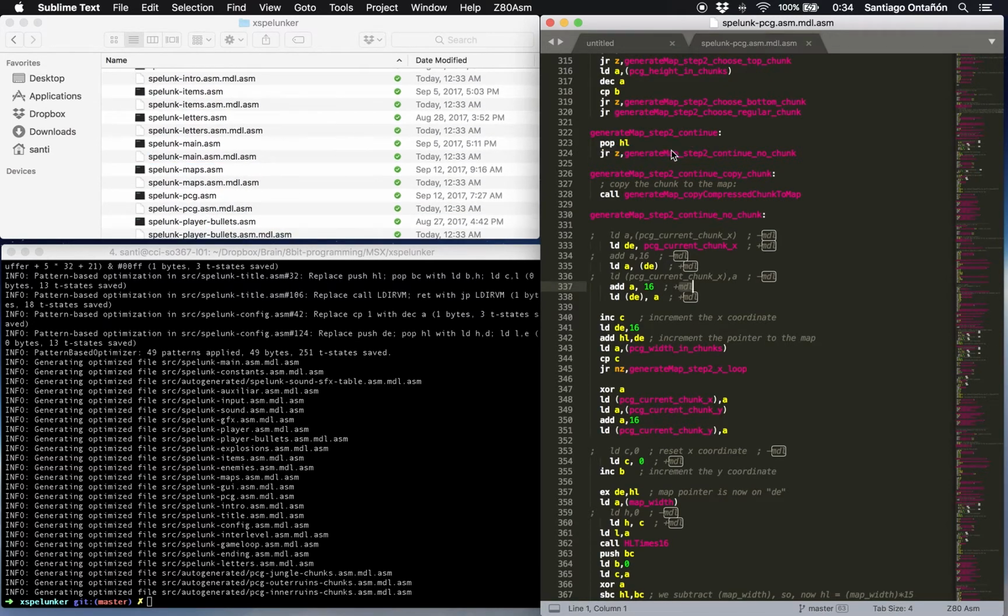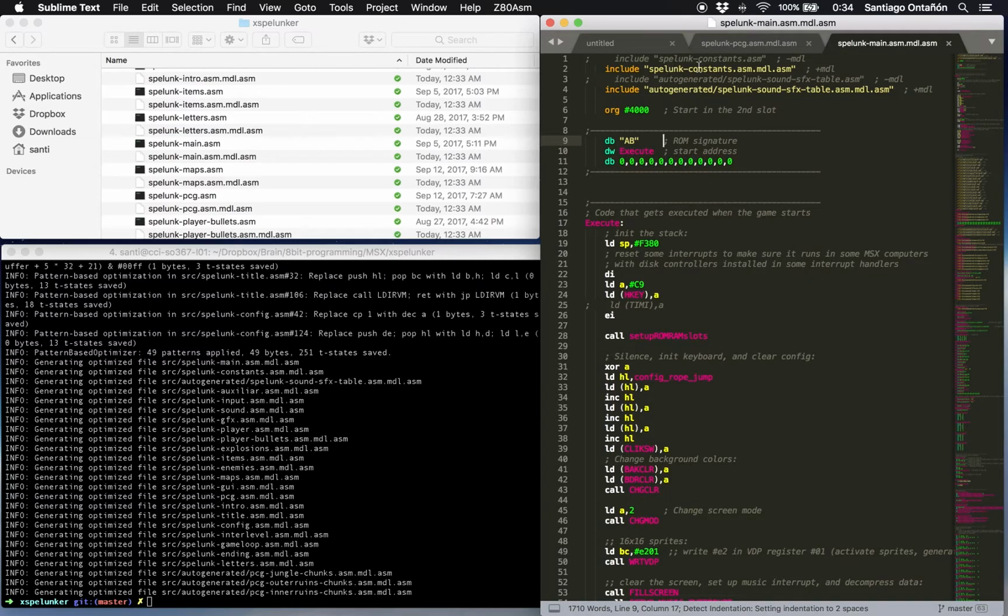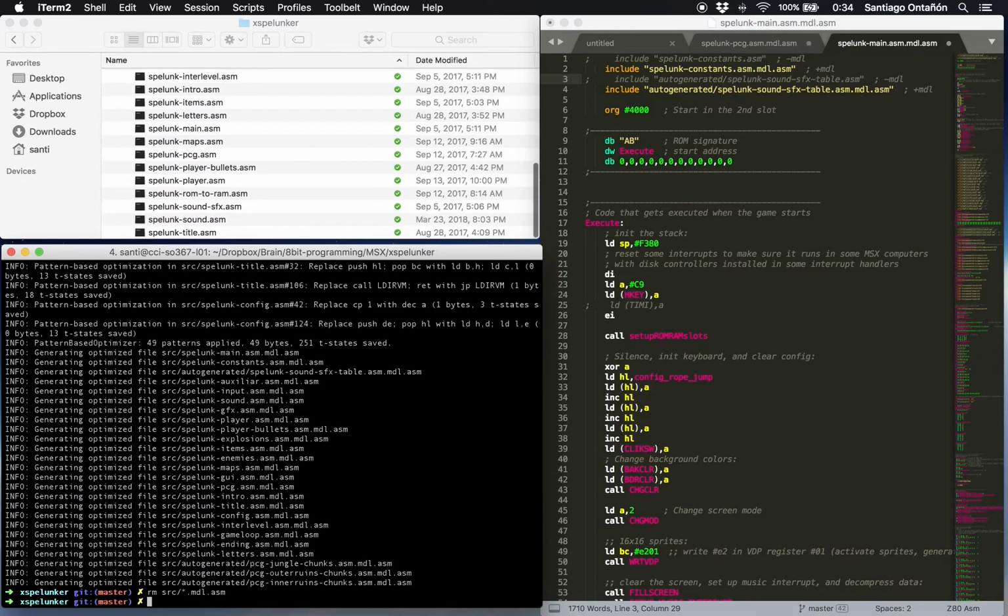So for example, if I open the main, now, of course, the includes are modified to include the optimized files as well, right? But now you have exactly the same structure as you had it originally, just optimized, right? And of course, you can just remove all the mdl.asm files to get back to the way we had it.